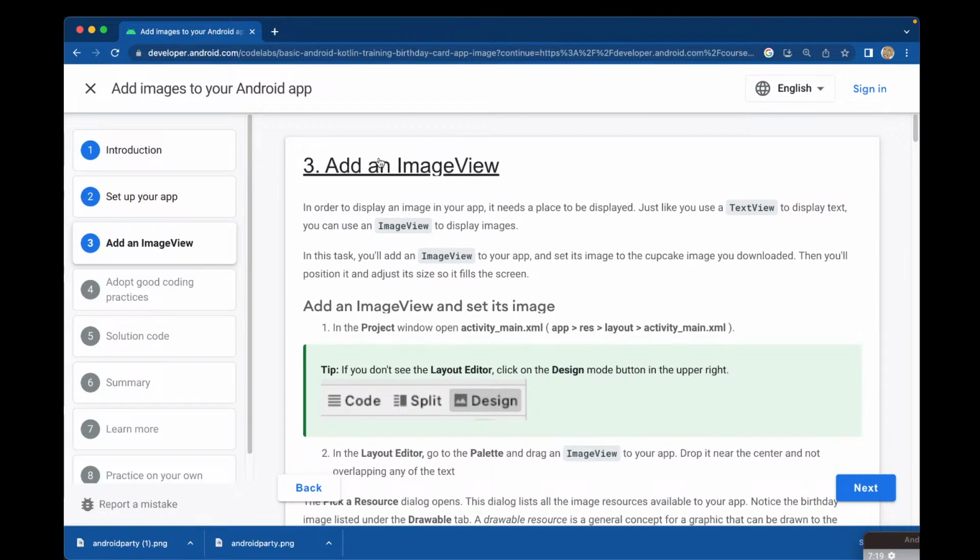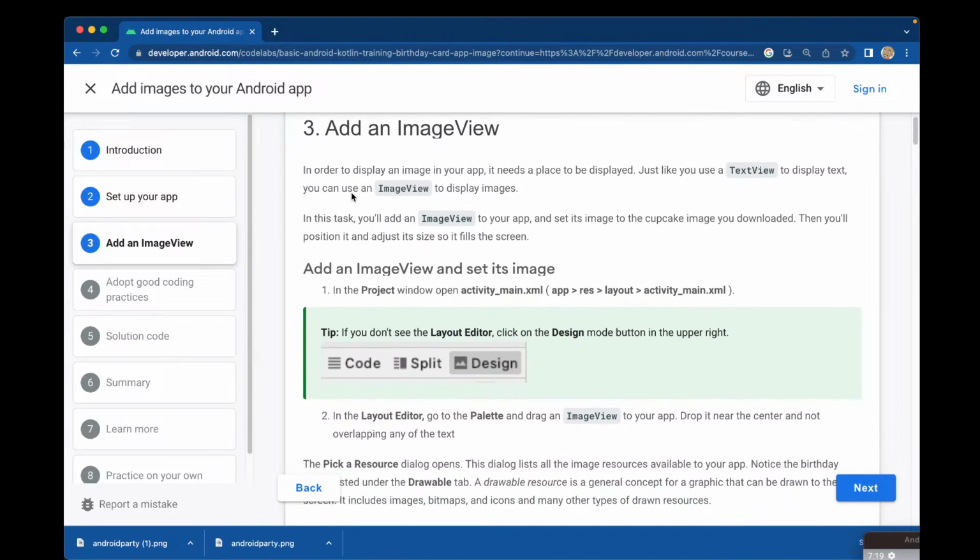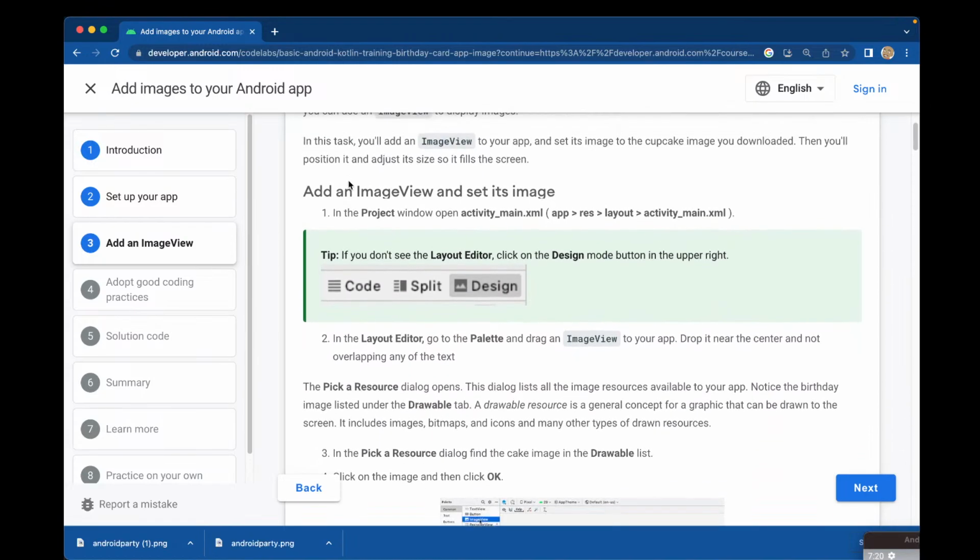And 3. Add an image view. In order to display an image in your app, it needs a place to be displayed. Just like you use a text view to display text, you can use an image view to display images. In this task, you'll add an image view to your app and set its image to the cupcake image you downloaded. Then you'll position it and adjust its size so it fills the screen.